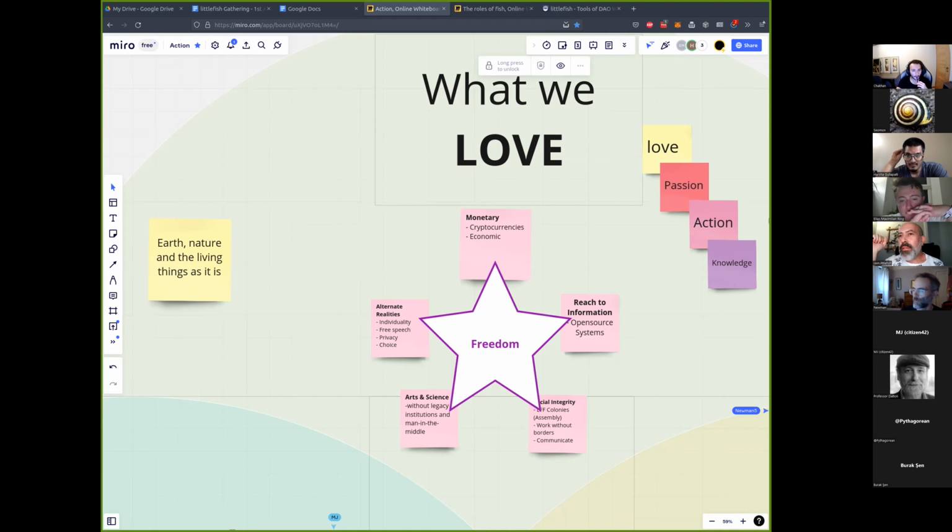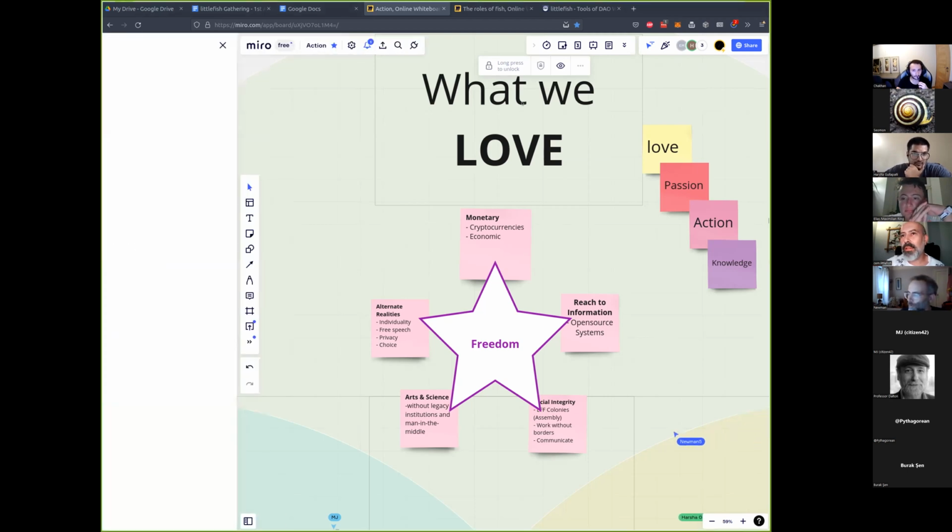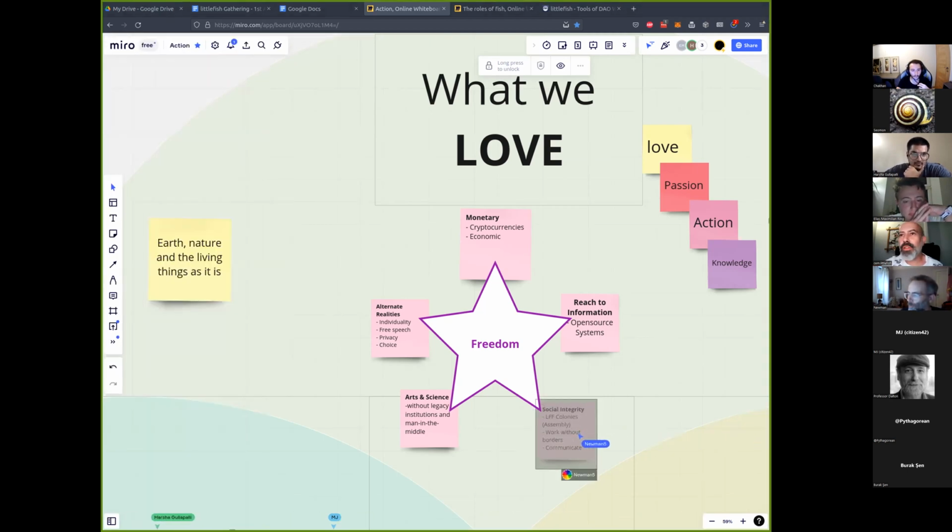Social integrity, this is what we have right now. We are all around the world, and we can combine our knowledge, and we can work together, and we can communicate. I think this is a type of freedom that we have.